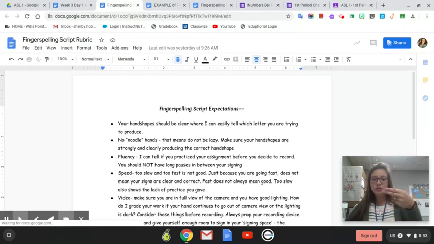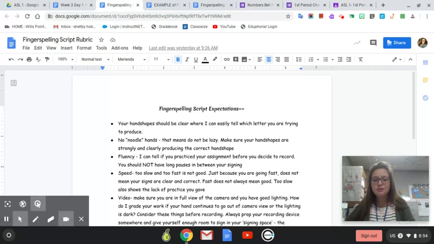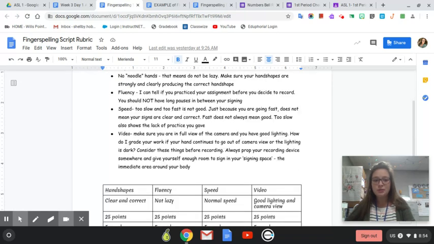So throwing your hand shapes and the signs, that's not how you do it. Just natural right here in front of your body. Okay? So it kind of just goes over everything. No noodle hands. That basically means don't be lazy with your hand shapes and your signs. Have a strong hand. Don't just be like, hello, my name. Okay? You can tell what I mean by that.